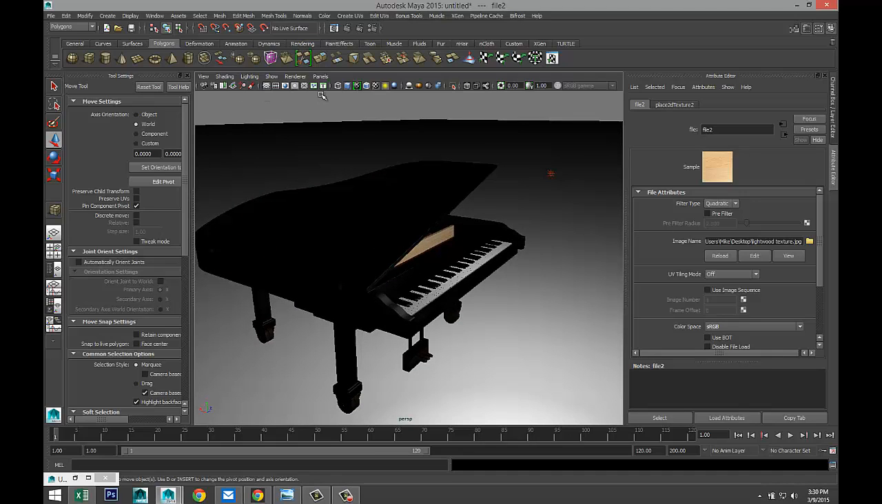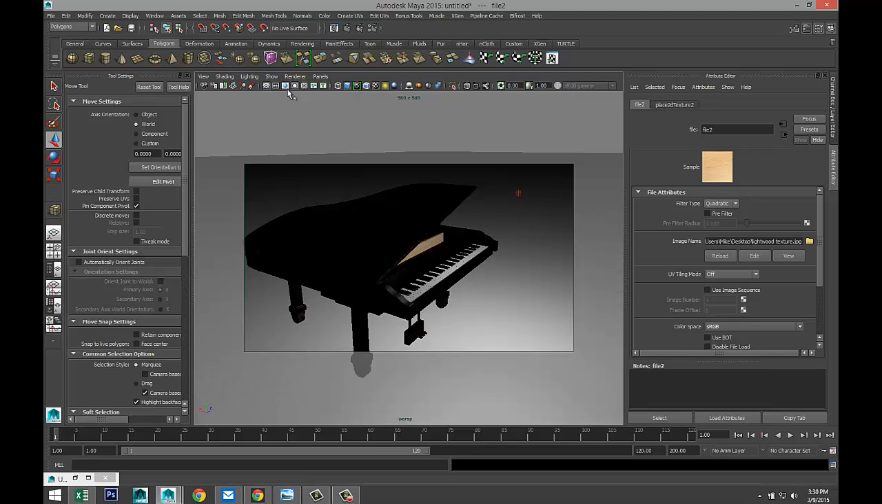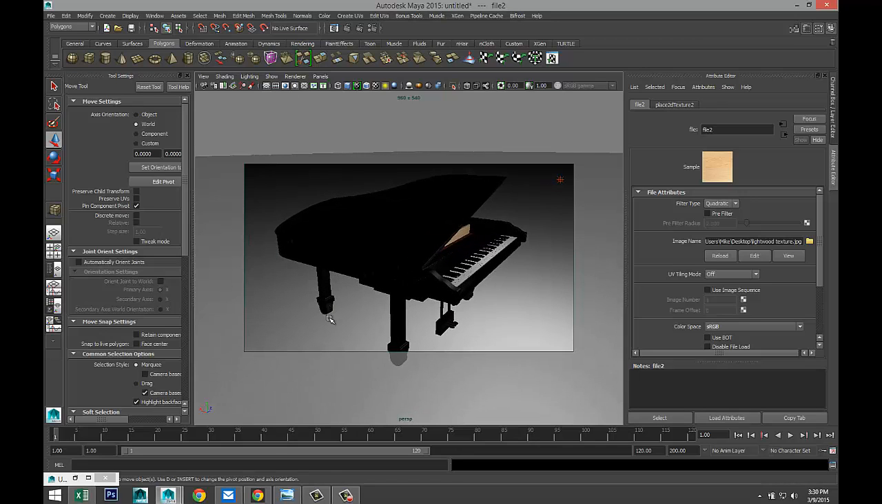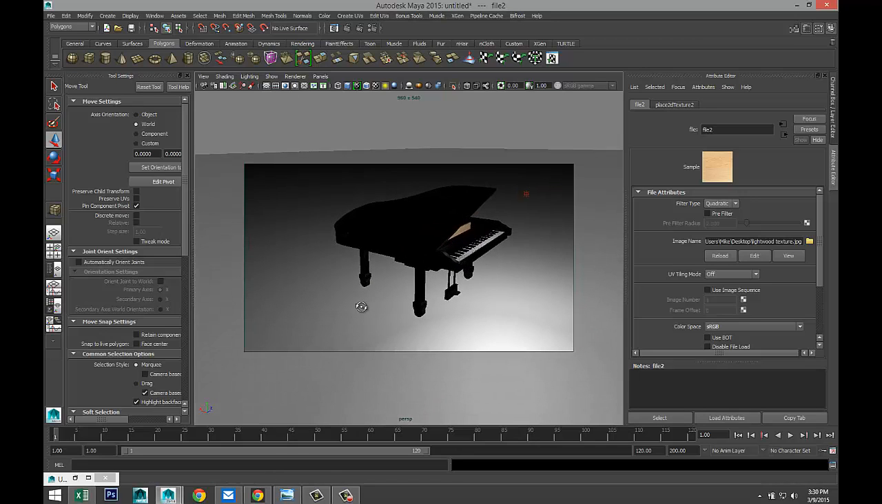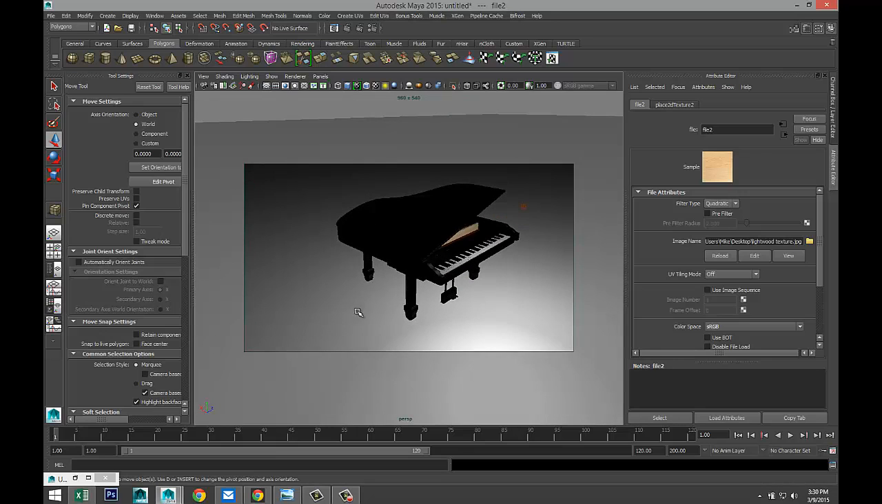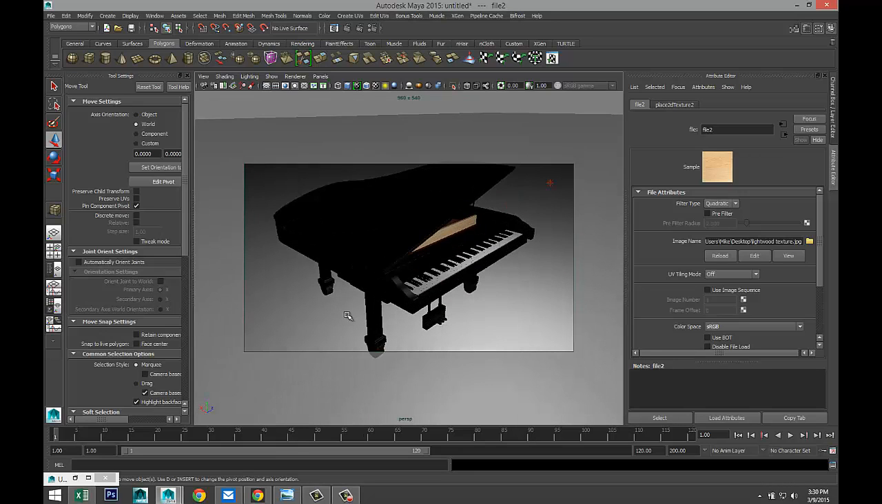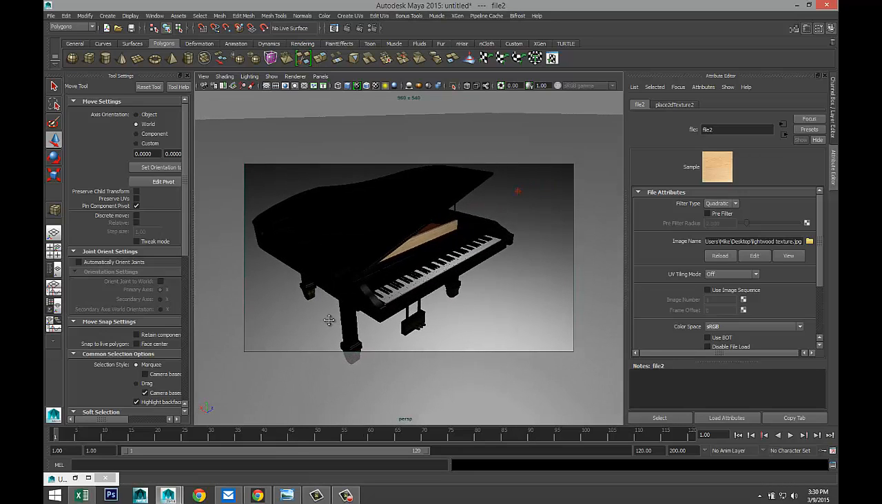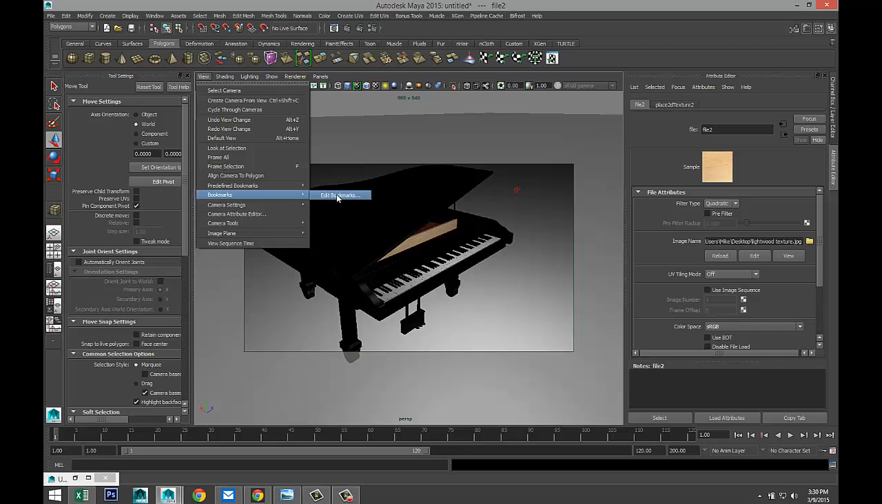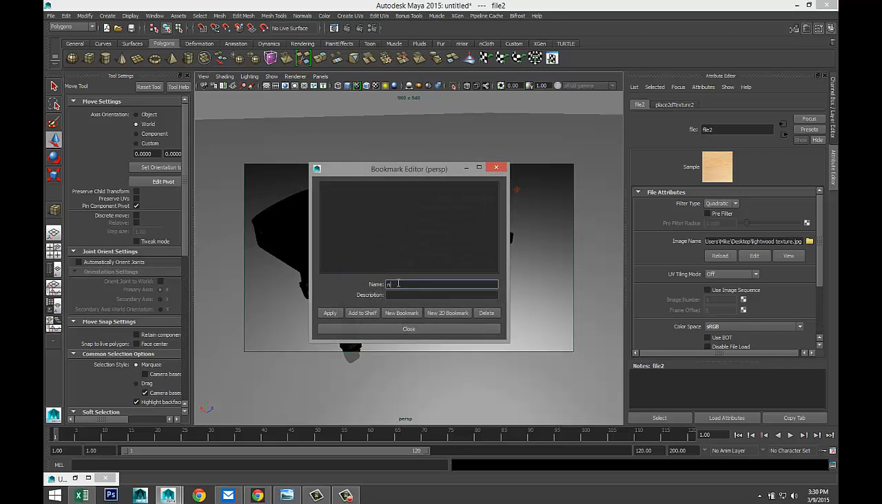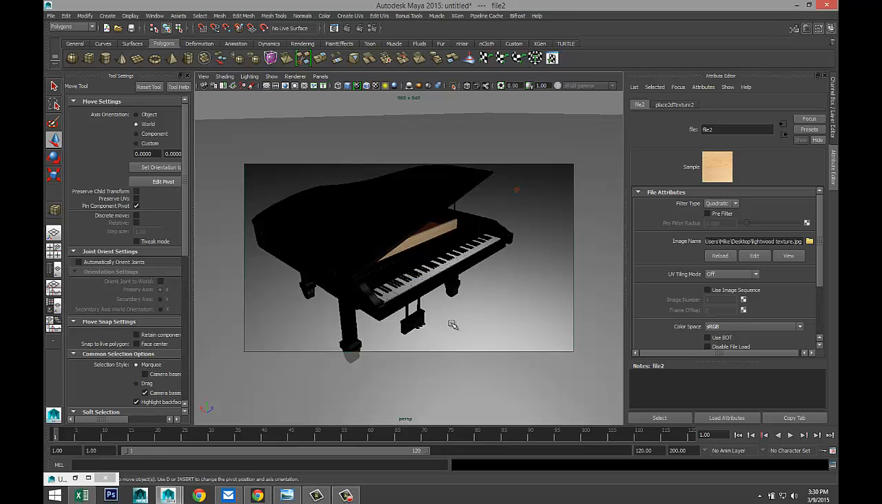So let's set up our PR. There we go. Yeah, that's about nice. Okay. So view bookmark, edit bookmark. We'll call that new, apply and close. Let's go to our render settings.